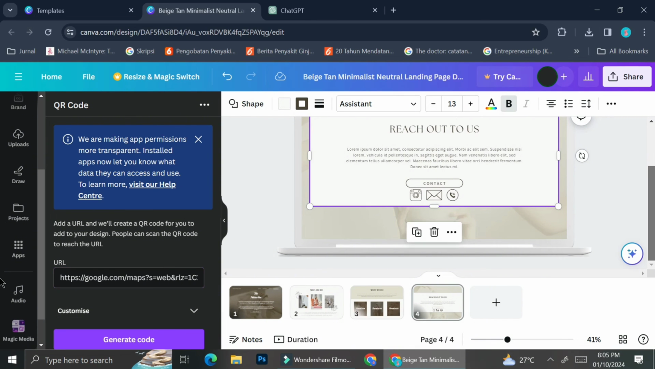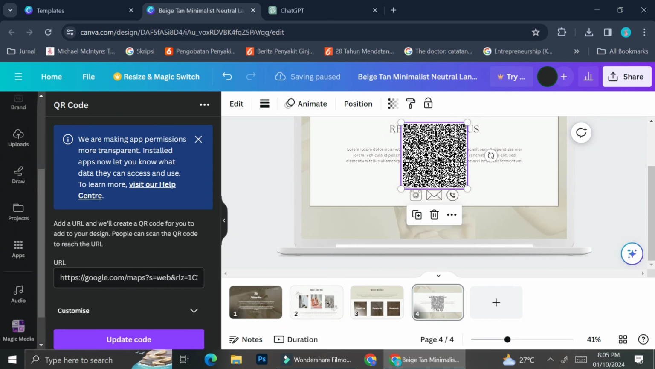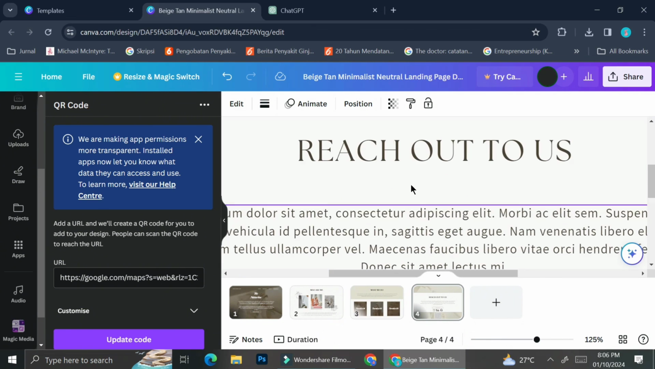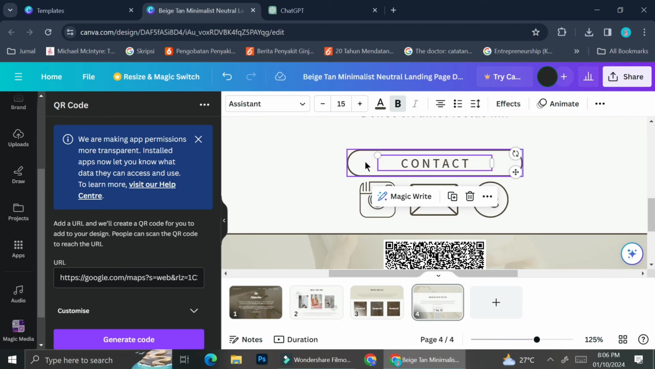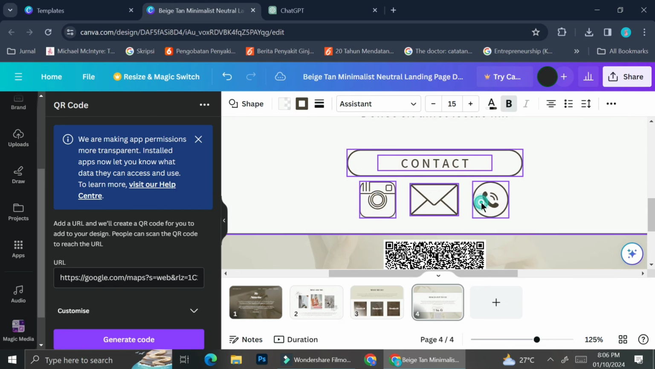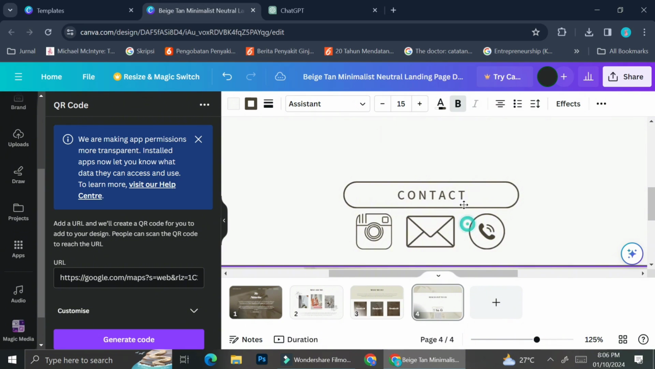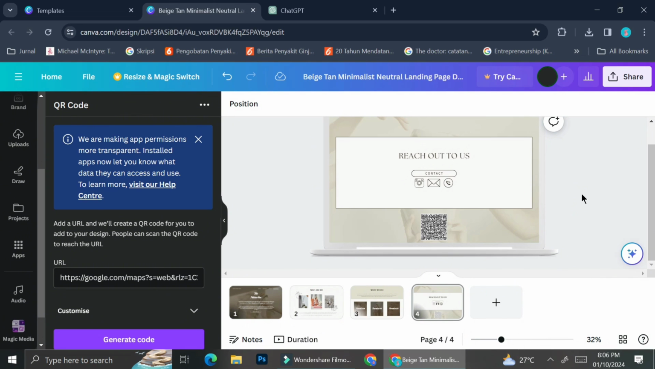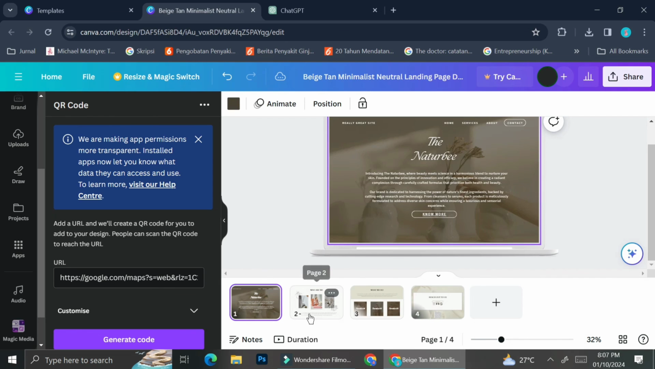And here I'm just going to make a barcode for a location link, and I just paste the link in the URL box and then I'm clicking on generate code, and as you can see, this is the barcode that Canva created for me. If anyone scans this barcode, they are going to go directly to the link of Google Maps because that was the link that I've inserted. Make sure to check the QR code, whether it's working properly or not, by scanning it beforehand before you decide to publish it to your website or before you decide to share it with your friends.